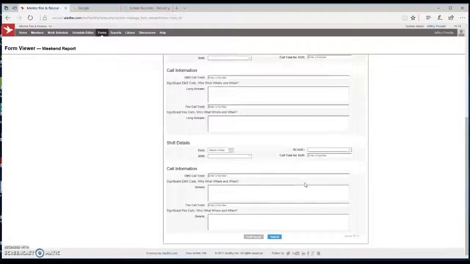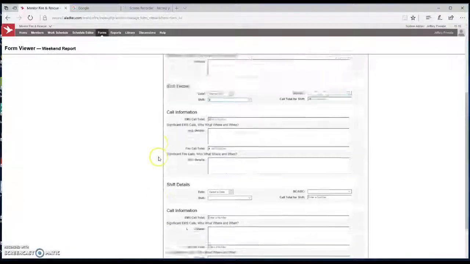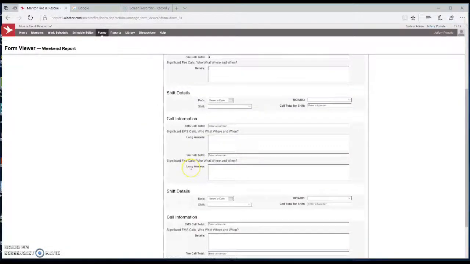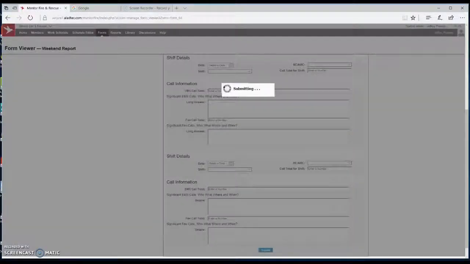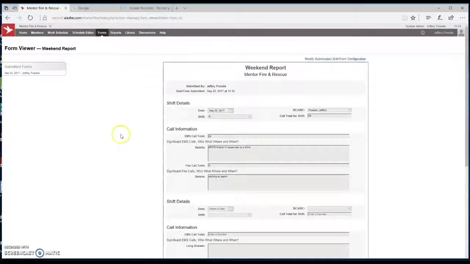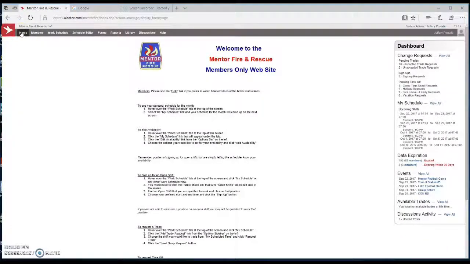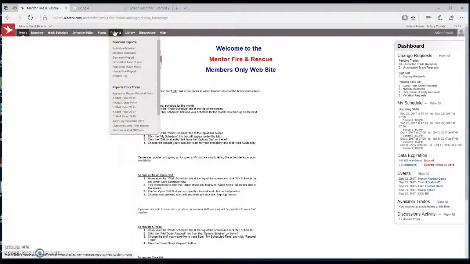So, and then you submit it, and then the next time a different actor comes in, I'll show you how they get it. Nothing to report. All right, I'm going to submit it. So now let's just say this was today. Now the next day, the next acting battalion chief or battalion chief comes in and they want to add their stuff. They can go here to weekend report.